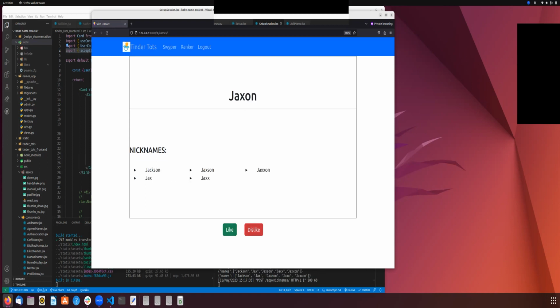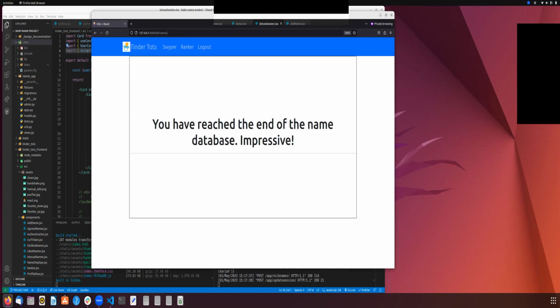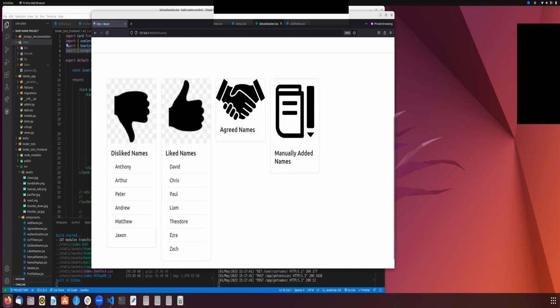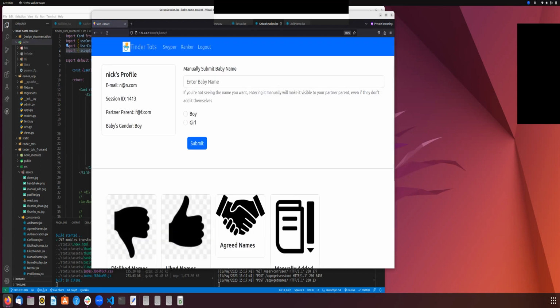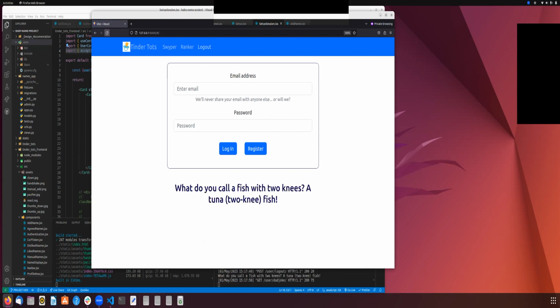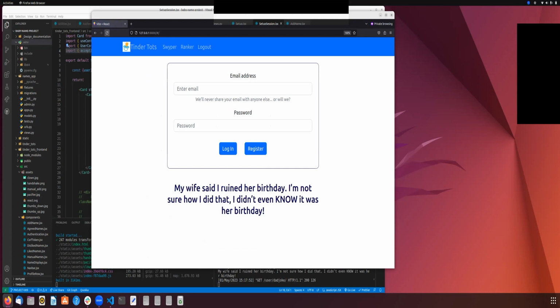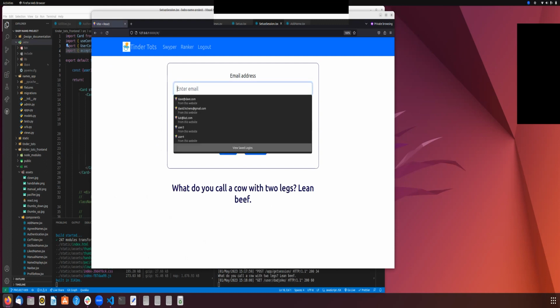And you've reached the end. So then if I go back here, now you can see I've disliked these names and liked these names, and this is as Nick. If I log out, you can see on the login page, it loads a different dad joke every time you refresh, which I won't say how much time I spent just refreshing the page and reading the dad jokes.